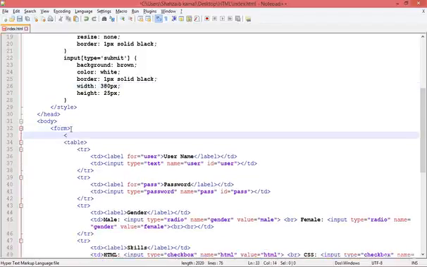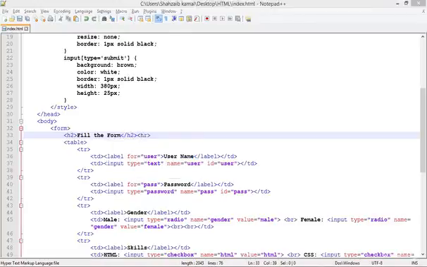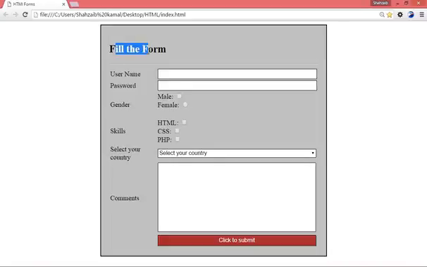The h2 and h2 ending, fill the form. Awesome. The HR color, and refresh. Now fill the form. This is the heading I just created and this is the form you just need to fill out, and I think you've got what you need to do.